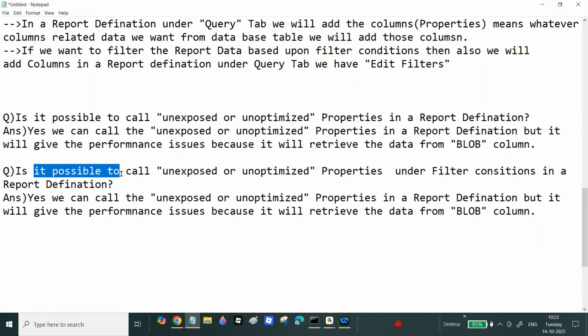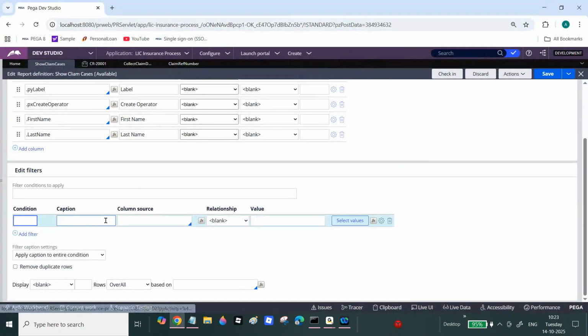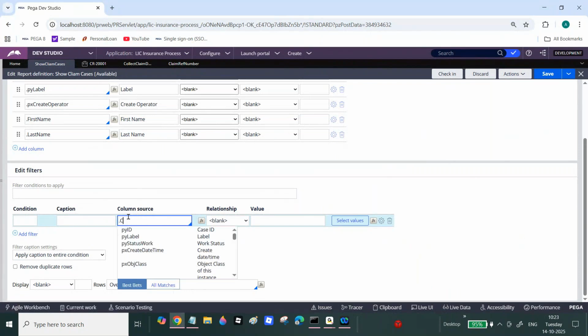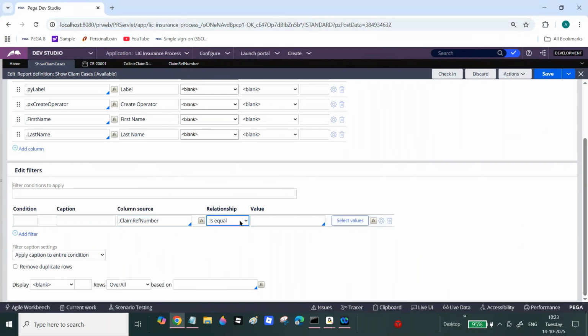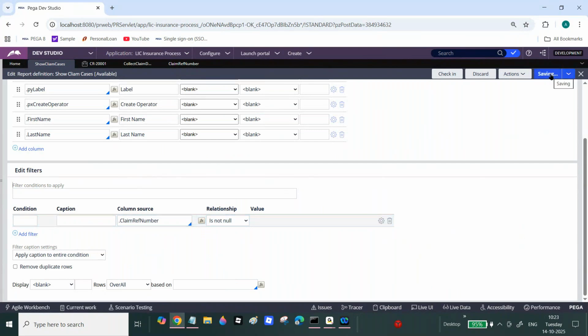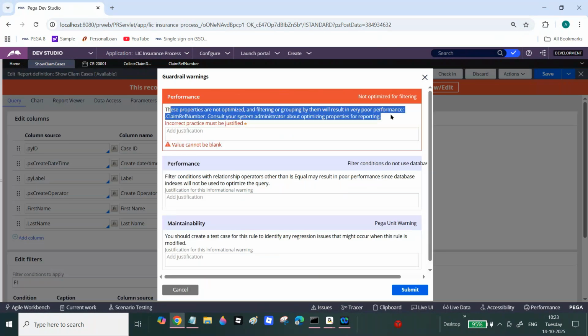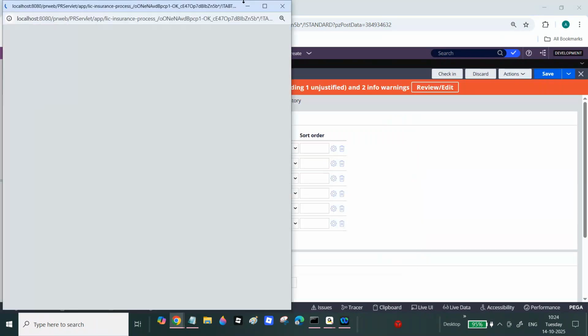Is it possible to call unexposed properties? Practically, I'm showing it now. One of the properties we just created is the claim reference number. Now I'm giving the claim reference number is not equal to null, and I want only those cases. It is giving a warning: yes, we can call it, but it will give a performance issue. It even clearly says so. Now we will get only one case.